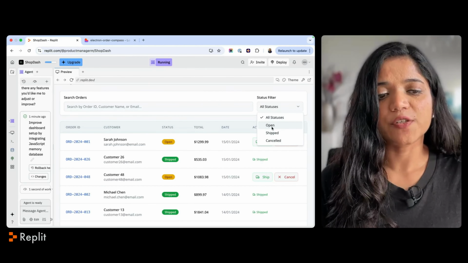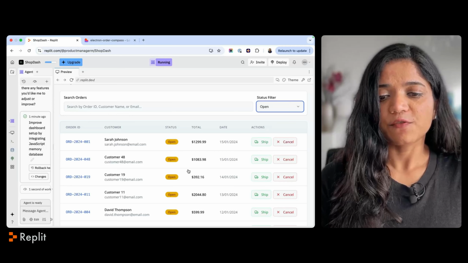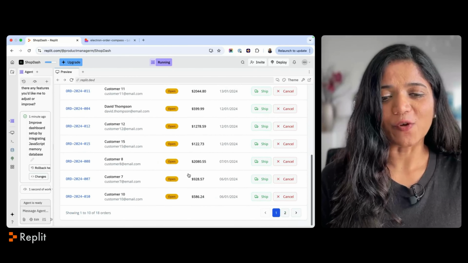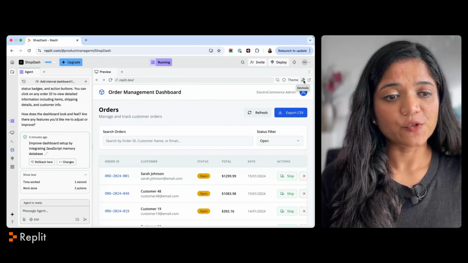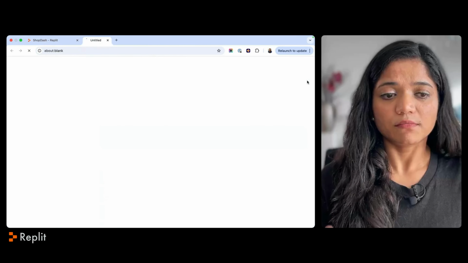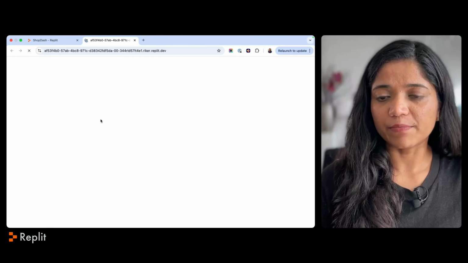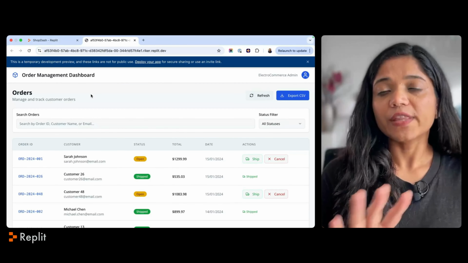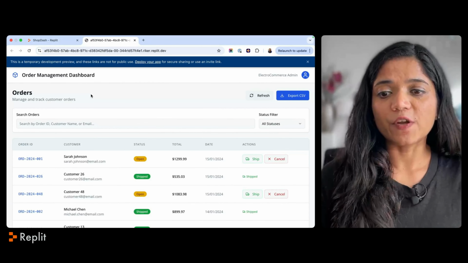Let me see if the filters work here. If I click on open, it has filtered the results for all the open items. I can have dev tools. I have an option to change the theme, and I can open this in a new tab. So let's see what happens here. Now this is without the left-hand side panel and all the other functionalities.